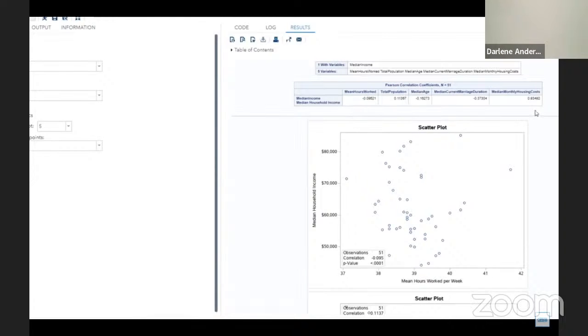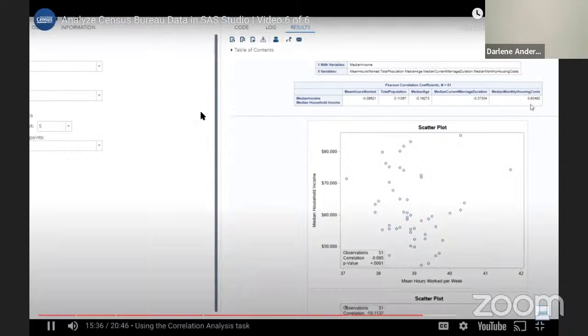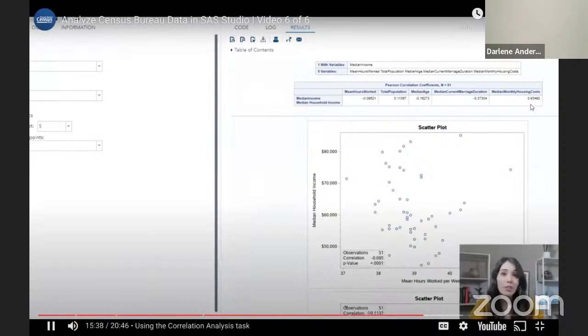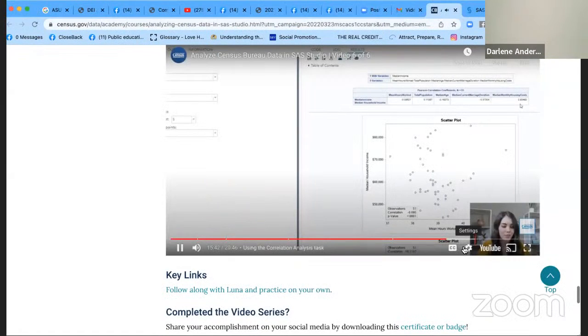You'll notice that the Pearson correlation coefficient value between median household income values and median monthly housing costs is 0.93492. This indicates a strong positive linear relationship between those two variables as compared to the other pairs. In other words, the higher the median monthly housing costs, the higher the median income. We'll use the scatter plot to verify that that relationship is linear.